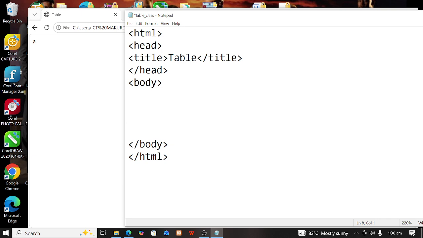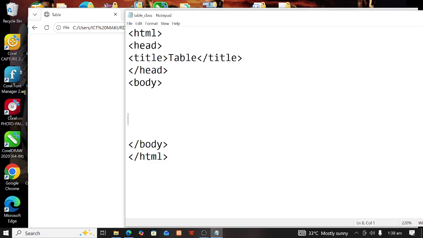Welcome. All right. So our main aim is to see how we can create a table today. That is our main aim, to see how we can create a table in HTML. Now, a table is not a new thing to all of us here. Everybody knows what is called a table.